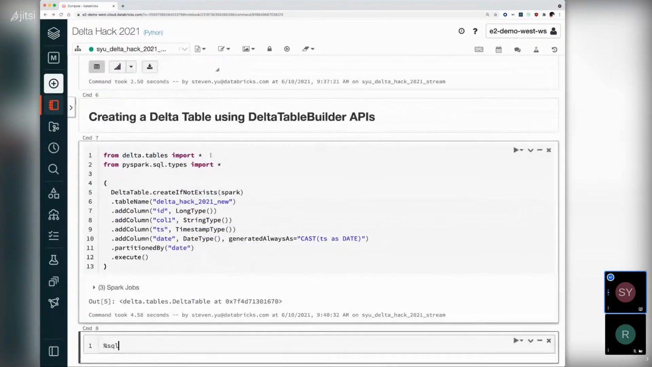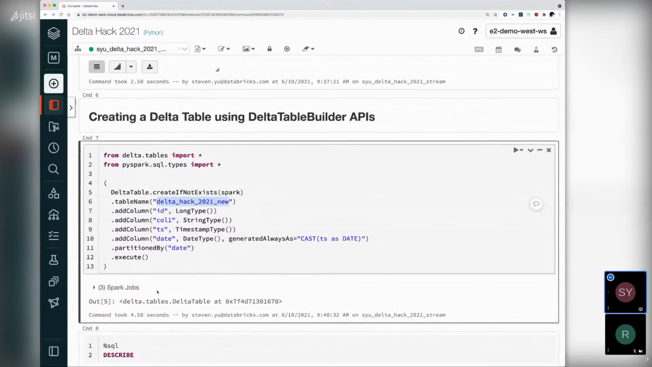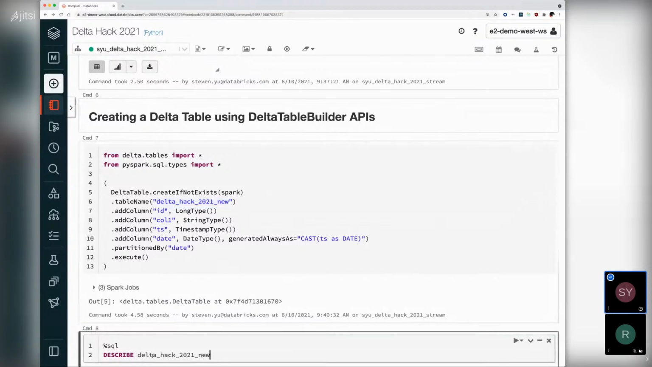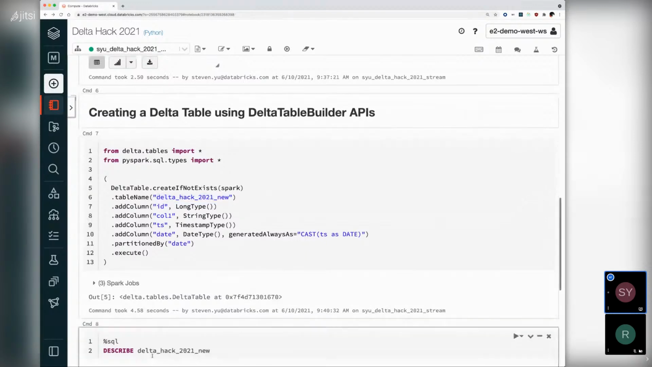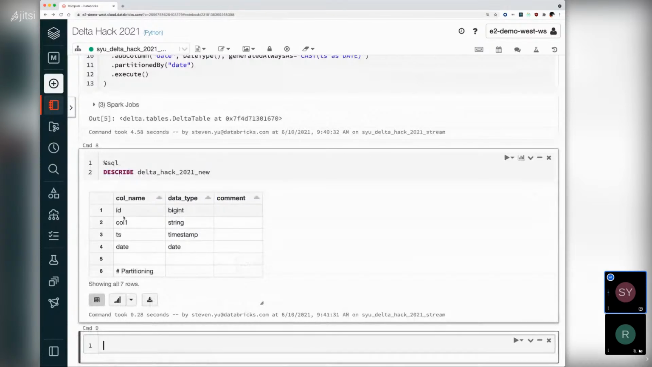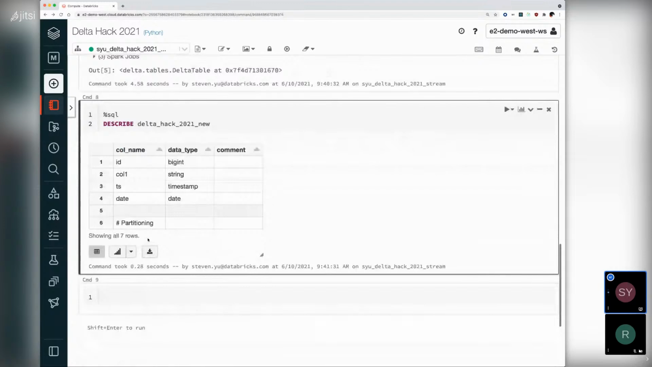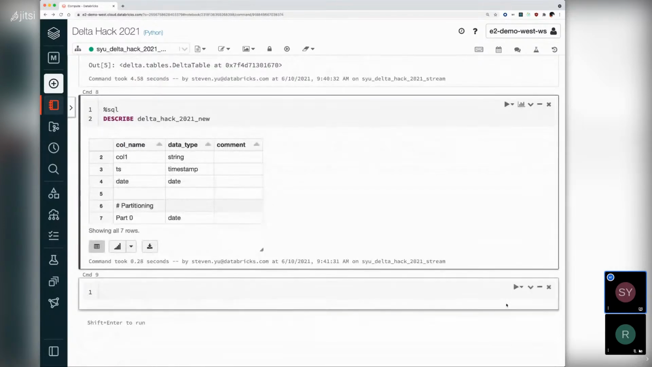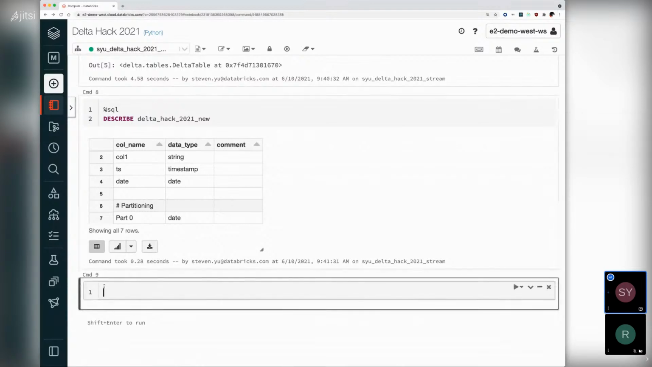Okay, so now since we've written that out, let's do a quick describe on this table. Describe, and since I can't type, I'm just going to copy and paste that. Make sure that, here we go, we have a table with 4 columns, and it's partitioned on my date column. Okay, cool. So let's go ahead and write some data to it.